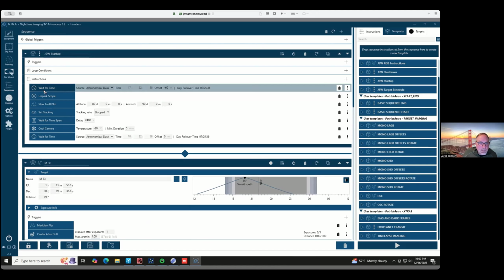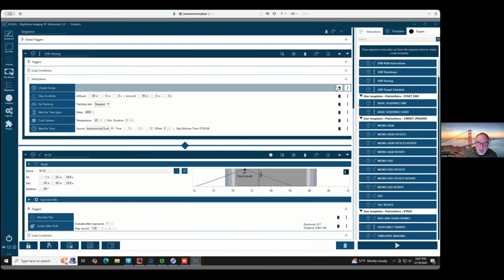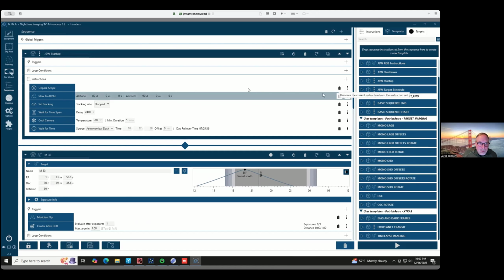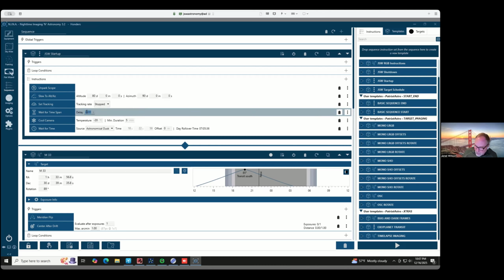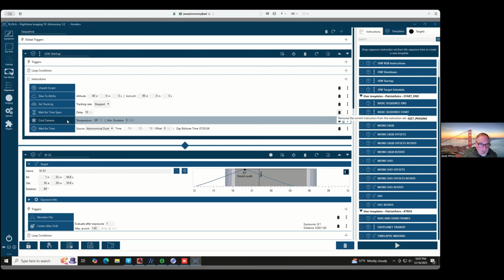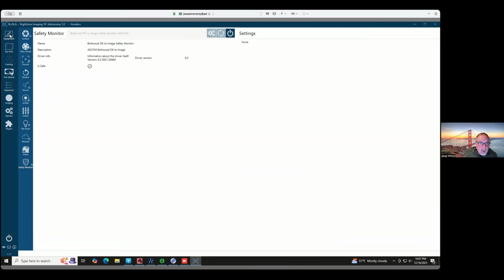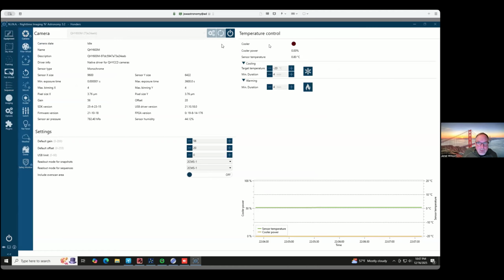I'm going to pull a couple of these things that we know don't apply just because it's not the beginning of the night now. It doesn't need to wait to begin with. It will need to unpark the telescope. It will need to slew somewhere. We'll just have it wait 10 seconds. I don't want to wait 40 minutes. I'm going to turn the camera cooling on now just so we don't have to wait for that. So I'm going to go into the camera control and literally just tell it to start cooling.